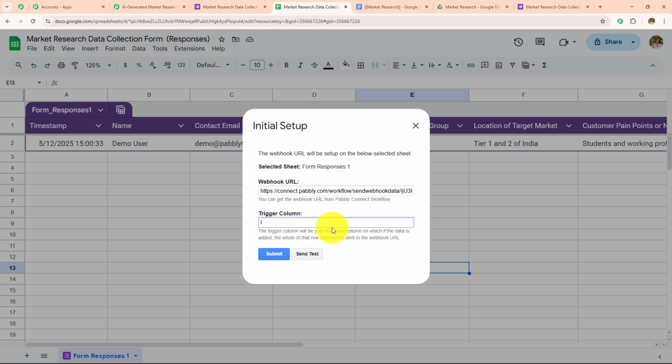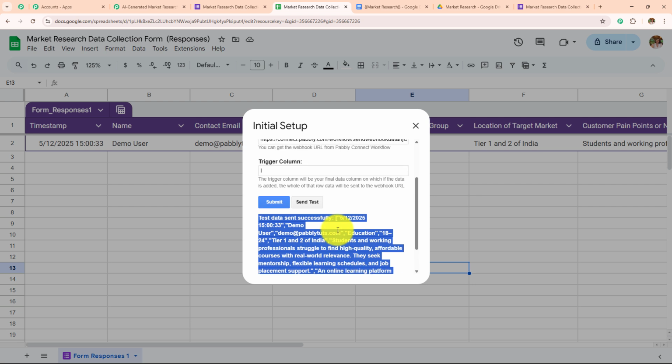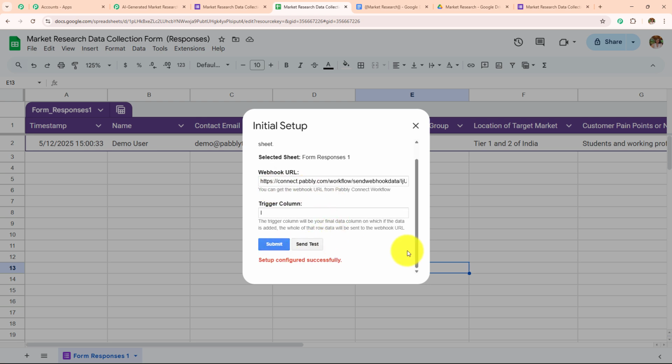And now after adding my webhook URL and the trigger column, I'm simply going to click on send test. So here the test data was sent successfully. I should have received this response in my Pabbly Connect workflow. And to make the setup, I have to click on submit also. And this will show the setup configured successfully. This means we have successfully made the connection with the help of this webhook URL between Pabbly Connect and my Google Sheets.